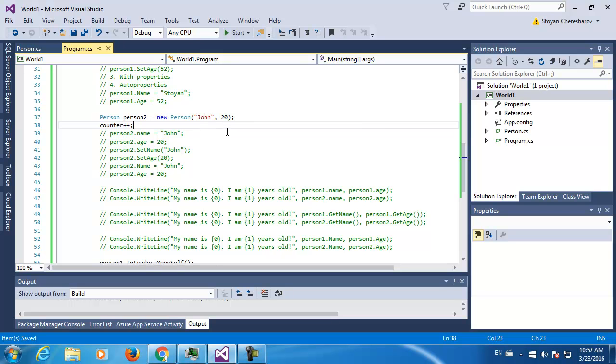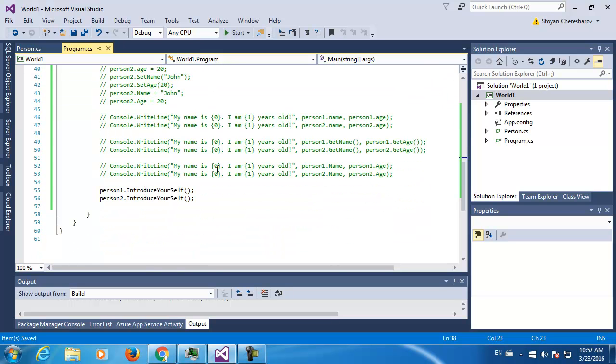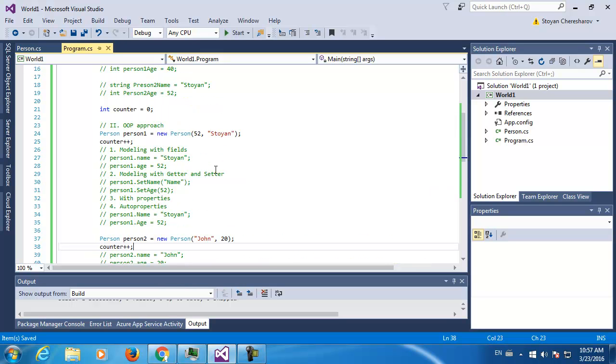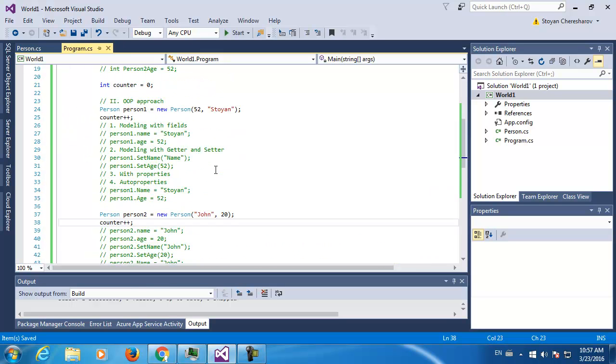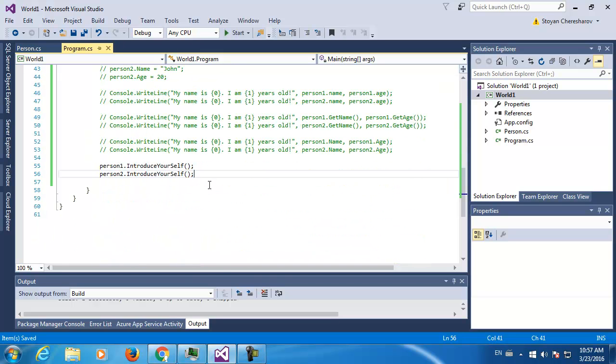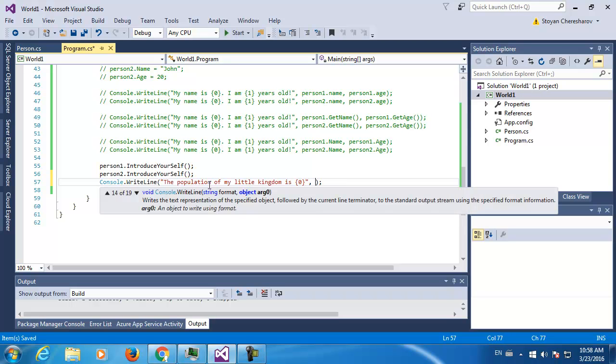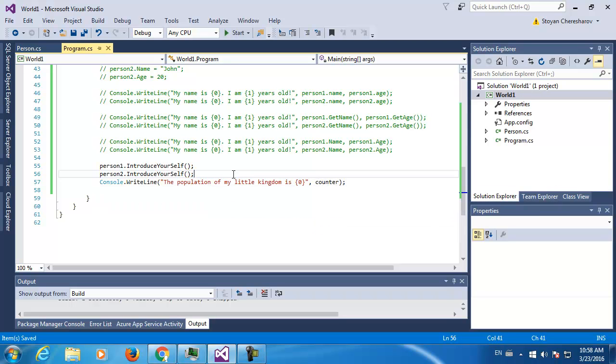As an owner of this little kingdom, ruler of this little kingdom, I want to know how many servants I have. Of course, I'm joking, but I hope this will make things clear. I can say the population of my little kingdom is, and I'm going to say here 0, and counter.